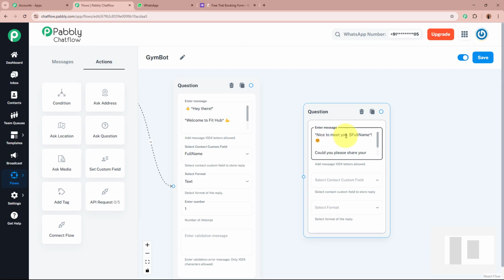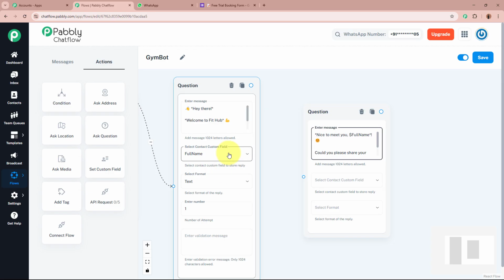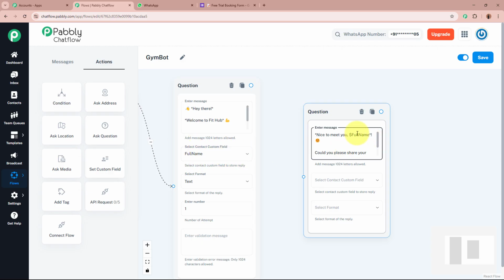That is, nice to meet you, $full name. As now over here, they're going to tell us their full name and we have added that to our contact custom field. We have the record of their data. Now from this record, we have to extract the full name. That is why I've entered $ and then I've added the name of the custom field that was full name. Exactly, I've entered that full name right here.